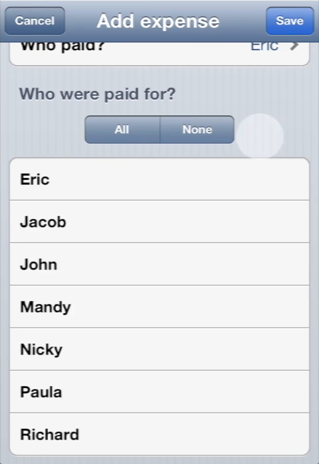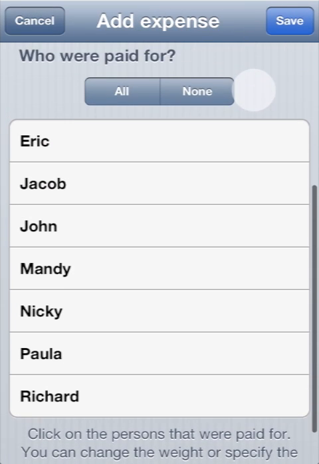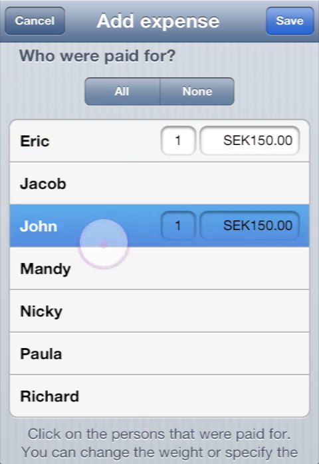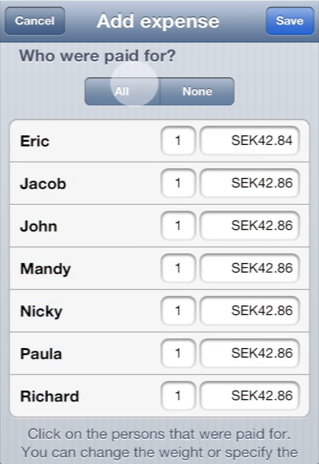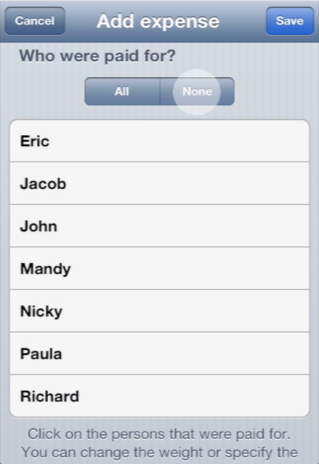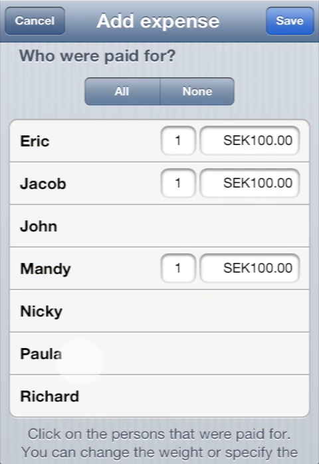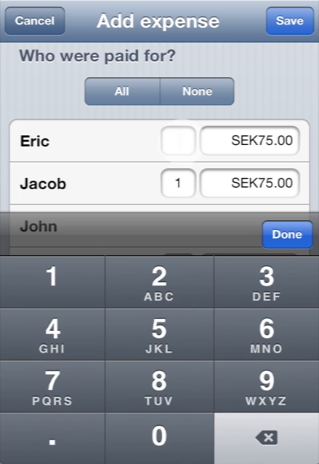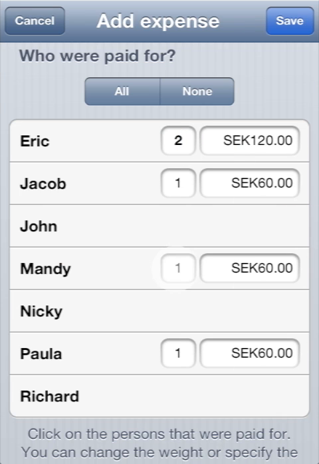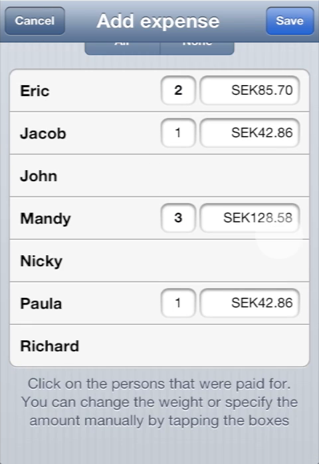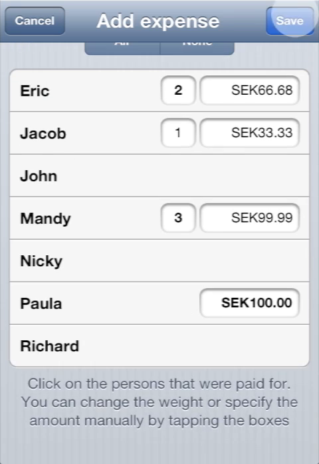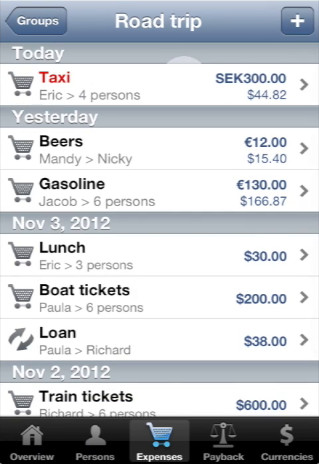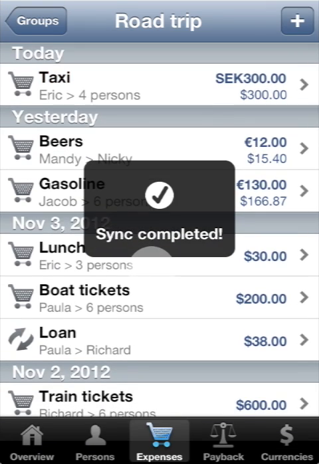Then we choose who we're paid for. Just tap each person and the expense will be evenly distributed. You can also press all or none if you want it to go quicker. You can also choose to distribute the cost by giving each person a weight. So if you write 2, that person will pay twice as much as the person with 1. And as a last option, you can choose the amount manually. Nice. As you can see, all foreign currencies will be shown in your home currency as well.